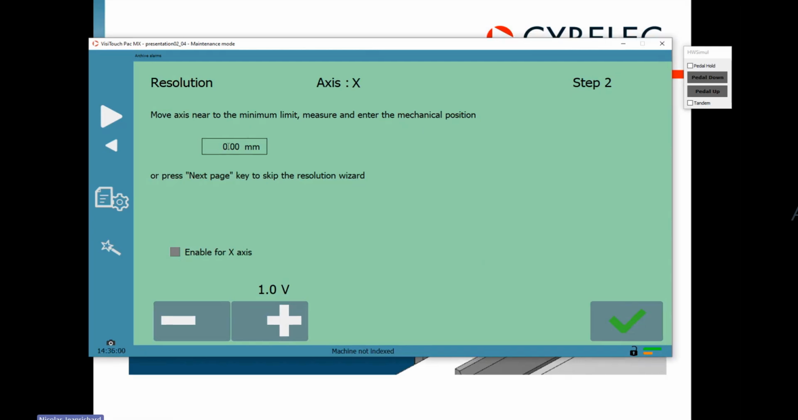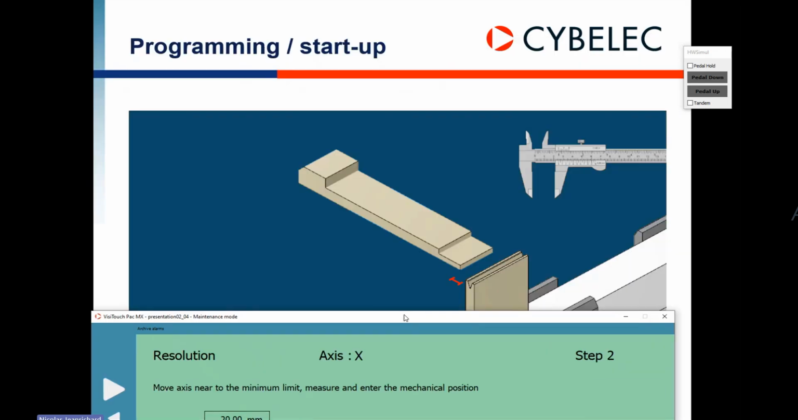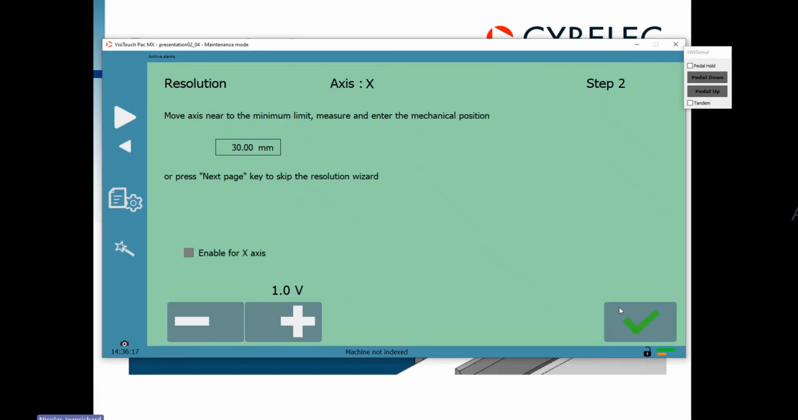Then we can enter. So I will press minus. The gauge is moving towards the die. I measure the value, and let's say I have about 20 millimeter. In this case, maybe even 30 millimeter. And I go to the next page. Then it asks us to move axis near the maximum limits, measure and enter the mechanical position. I press plus, the gauge will go away from the die.